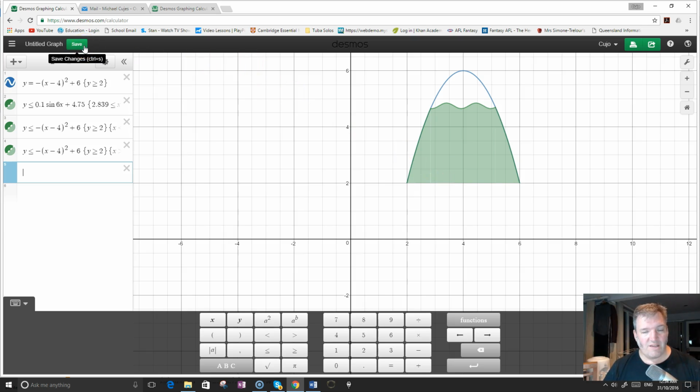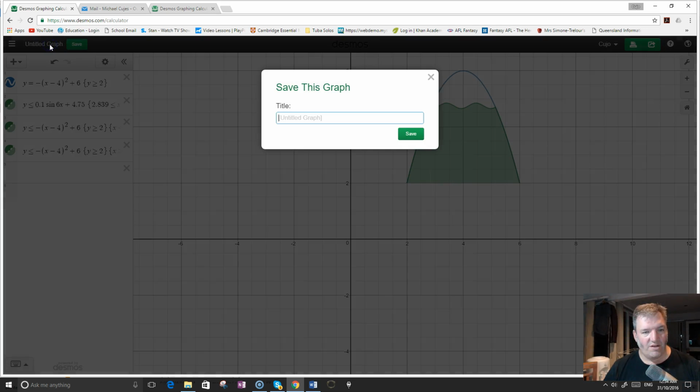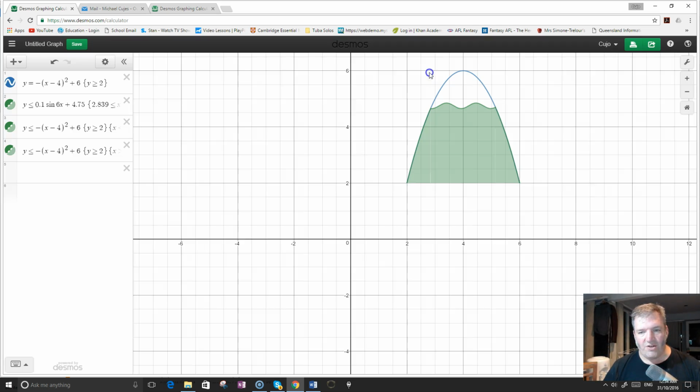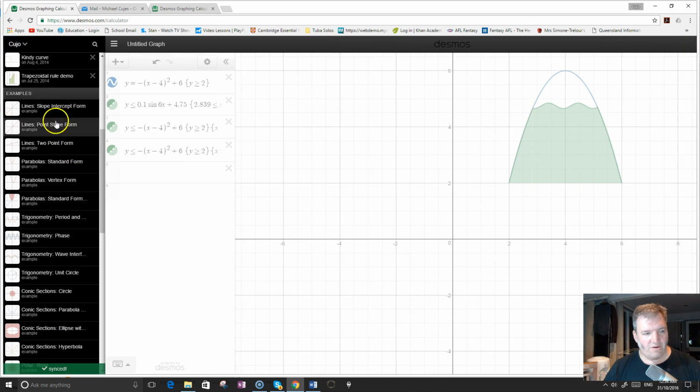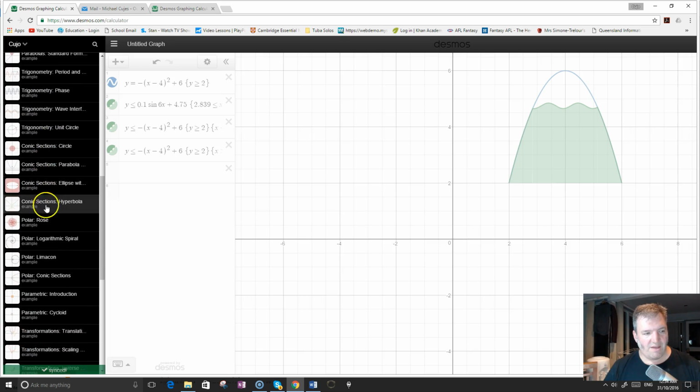Don't forget to click on save if you want to save something. You can rename your graph there. If you're interested in exploring some other functions, if you have a little look at this bit here, open graph, you'll see there are a lot of little examples that they have there. You might be interested in exploring some of those if you want to get creative with what sort of functions you want to include in your picture.